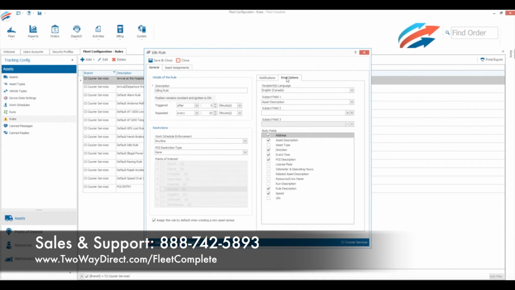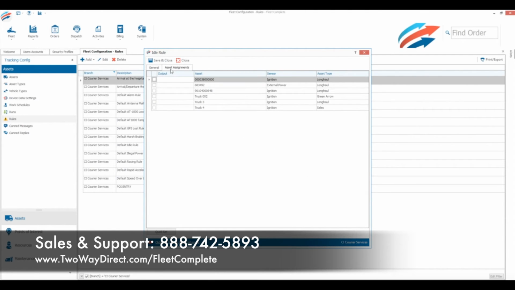So now that we've set up the parameters for the rule, then ask the who question. Who are we monitoring with this rule? So on the Asset Assignments tab, select the assets that will be monitored. And again, if assets are not selected, the rule does not apply to them.